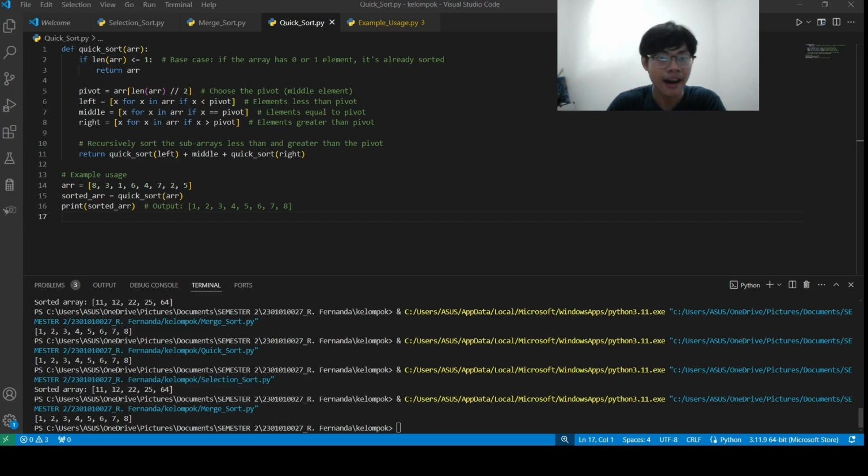And here is an example with numbers. Let's sort this list: 38, 27, 43, 3, 9, 82, and 10. So the first thing we're going to do is to choose the pivot. Let's pick 38 as our pivot.